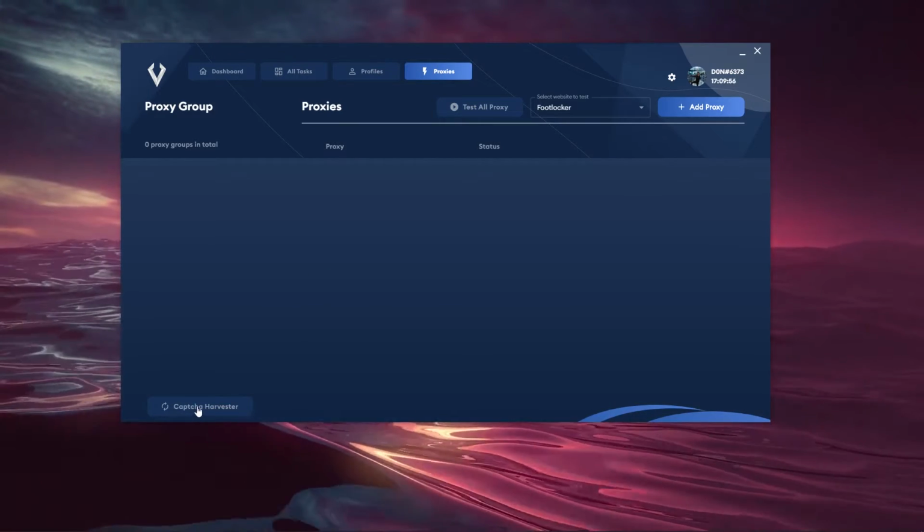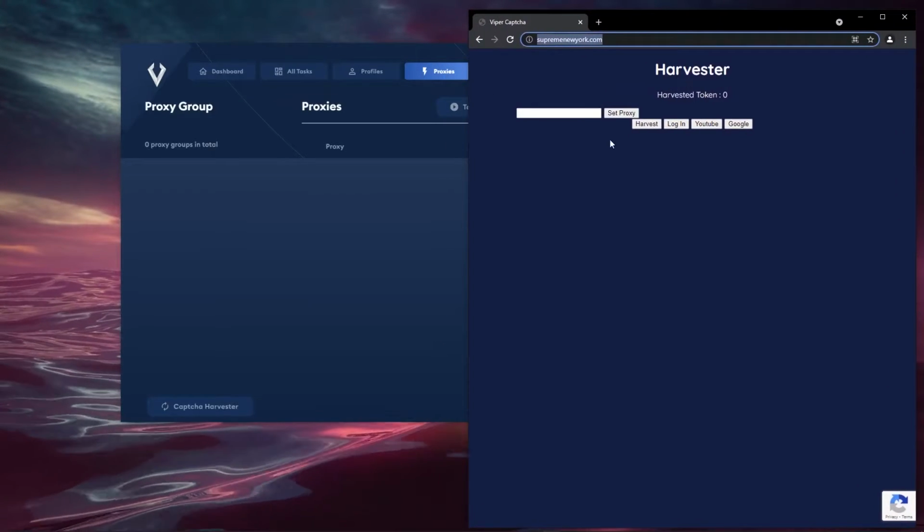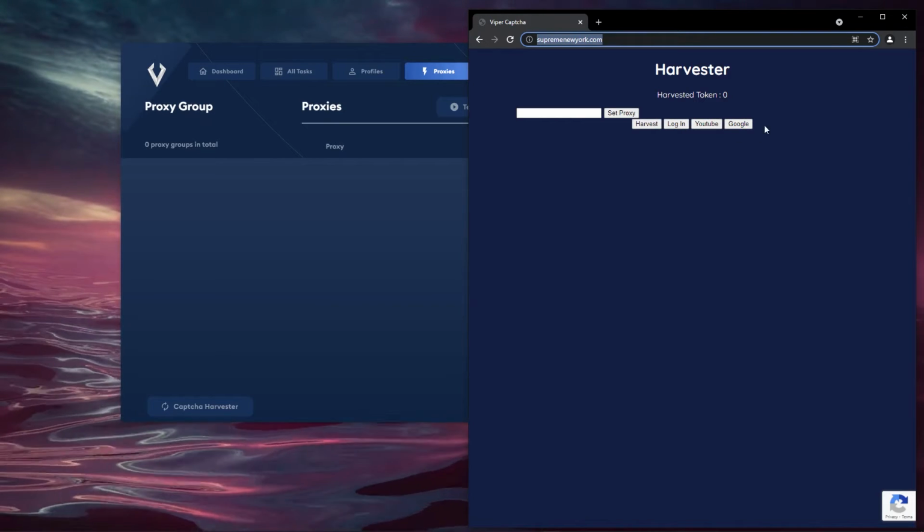And you can also open up the captcha harvester, which will look like this. It opens up in a browser. You can set a proxy, you can harvest, log in, and you can go to YouTube as well as Google.